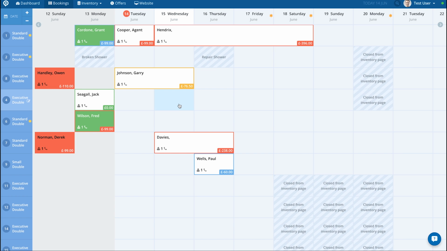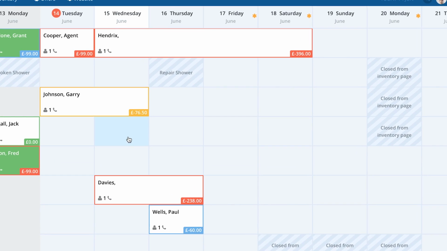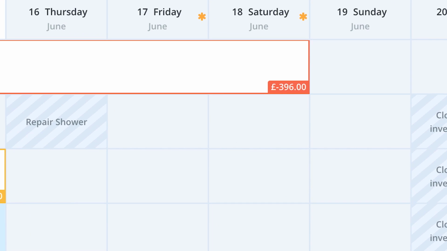Okay, so next let's have a look at the colour coding that we've got here, because as you can see there's quite a lot of colours on screen, and these all tell us things very quickly about a certain booking, so they're really handy in that sense. So firstly, let's draw attention to the numbers in the booking corners.